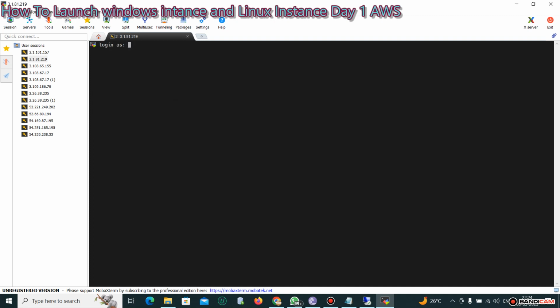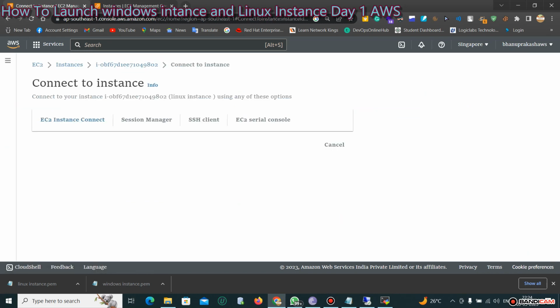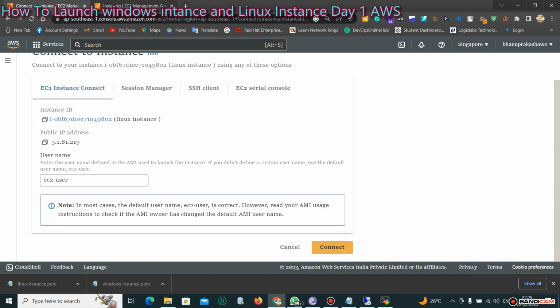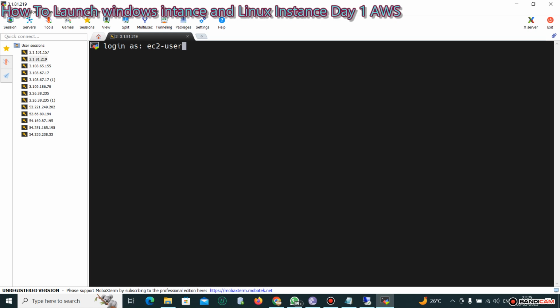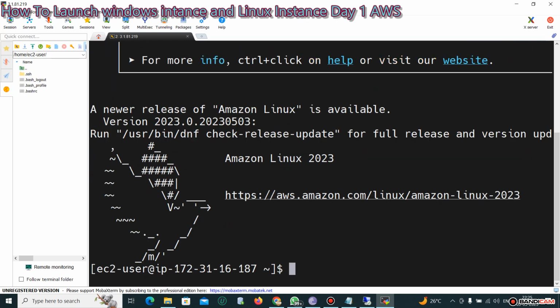Accept. The username for this one is ec2-user. How can you confirm the username? Go to your console and click on connect. The EC2 Instance Connect option will be there. Click on it, and here you can see the username for this instance: enter the username defined in the AMI used to launch the instance. So the username is ec2-user. Once you have entered the username, click enter. Done. Now we are connected to our Linux instance.